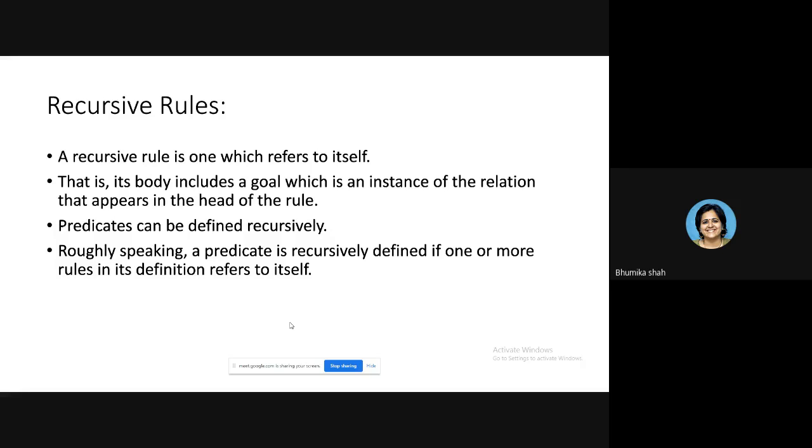The same applies with recursive rule also. Imagine your rule is nothing but a function, a procedure, right? So here also, the same name of the rule can be called once again from its own body. Just like you had a C function factorial, which was calling itself in its body. Here also you can write a rule where the head of the rule can be written in the body also. So a recursive rule is one which refers to itself.